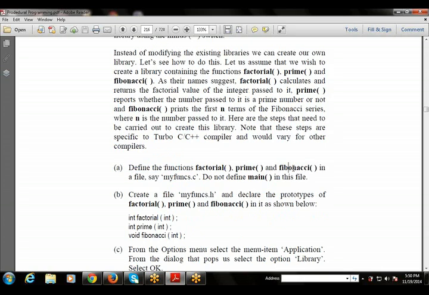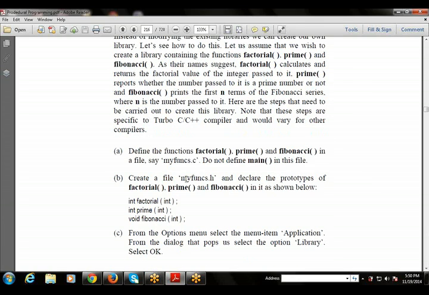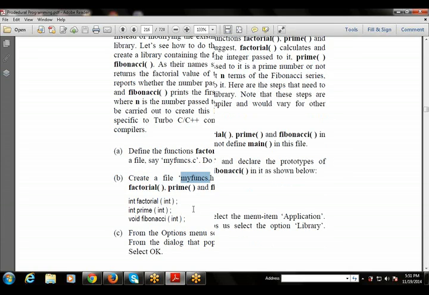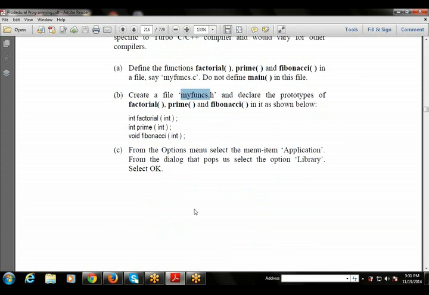Define the functions in a file, say myfuncs.c. Do not define main in this file. Create the file and declare the prototypes like this: factorial, prime, Fibonacci. So the first point says define the functions and store them in myfuncs.c. Then the second point says create a file myfuncs.h and declare the prototypes.